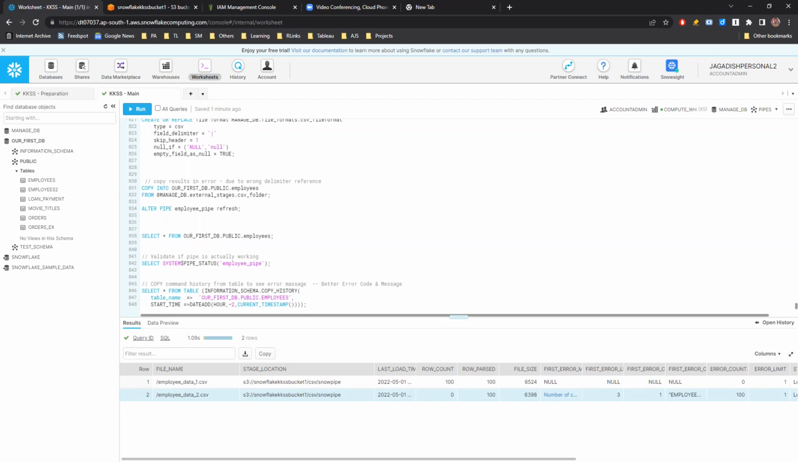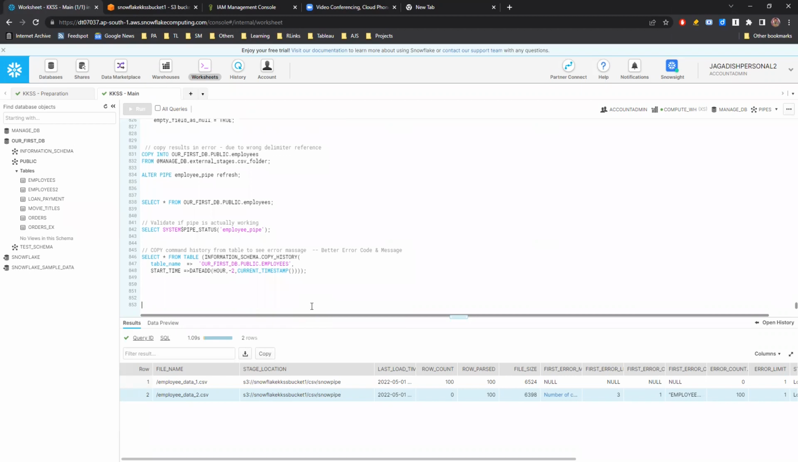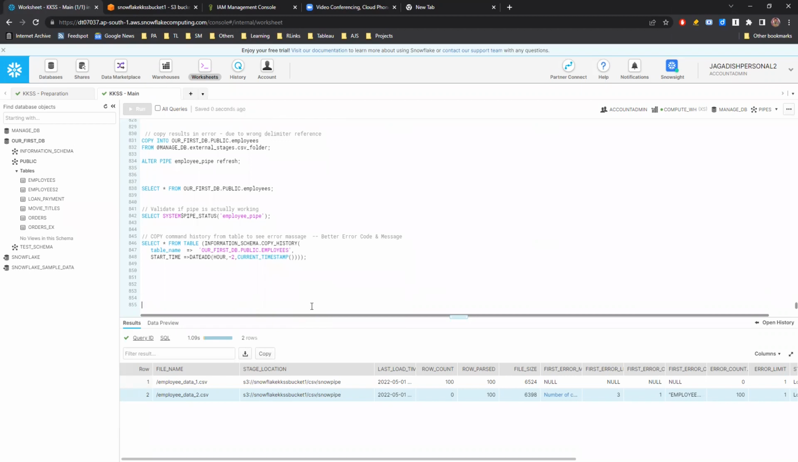So there are a couple of other steps. Actually, in the interest of time, let me stop there on pipes. I think those are the main concepts. Today what I'll do is introduce you to another interesting feature in Snowflake called time travel.